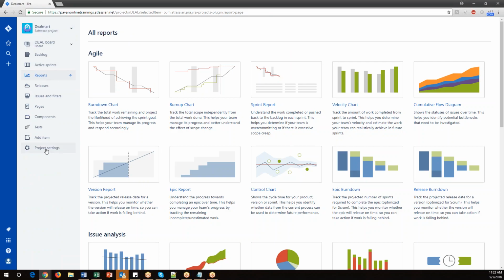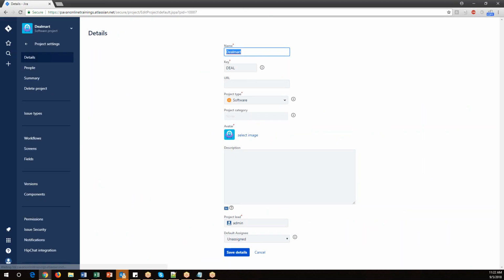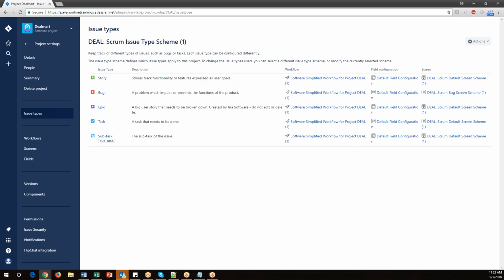Now here you will see project settings. So go to project settings, and these are the project settings, right? We can change the name and all these things here. But along with this, under project settings, you will see one option called issue types. Issue types. So you need to come to the issue types. Now here if you observe, what are all the issue types we have in Jira?